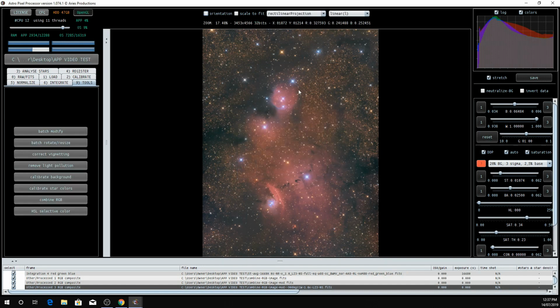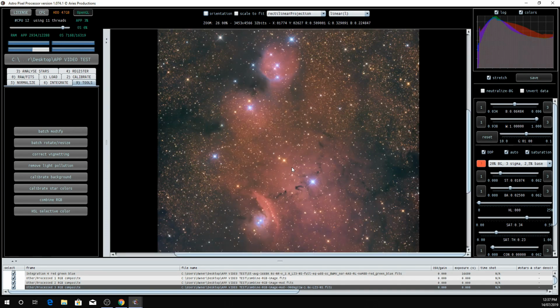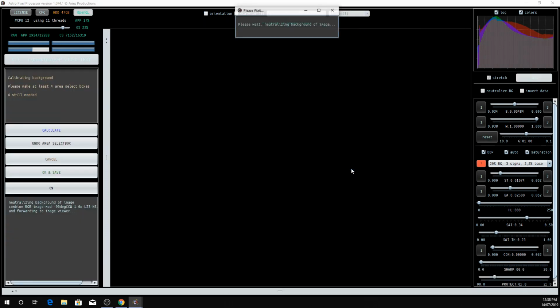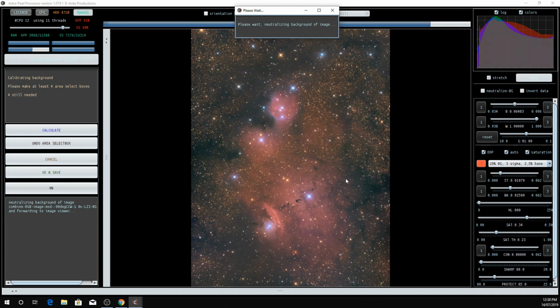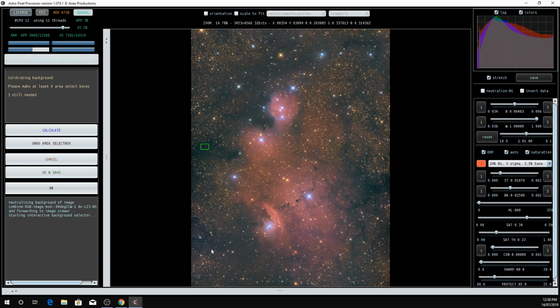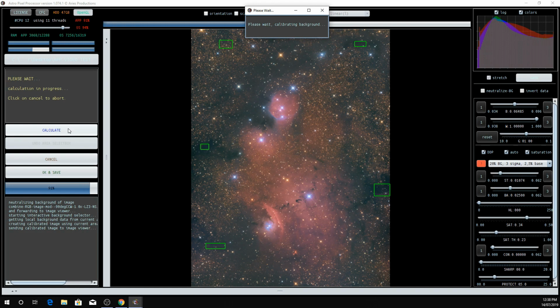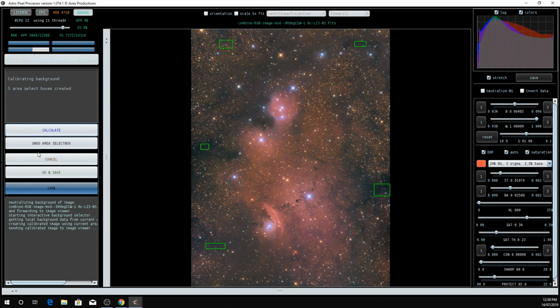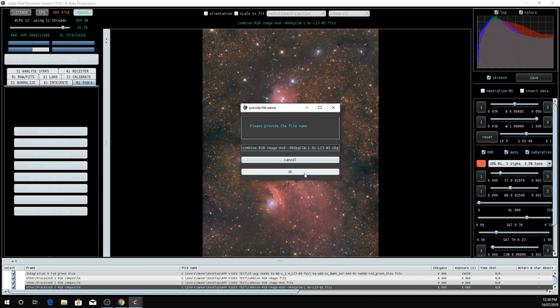After I have removed my light pollution, remember I live in the suburbs, so I will always have some gradient of some sort in any filter. Now it looks clean and beautiful, you see? Now let's go here, calibrate the background, click yes. So I will tick on a couple of spots where I can see the background I want as a reference, calculate. When I click OK, save.